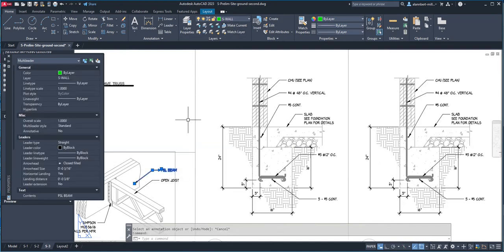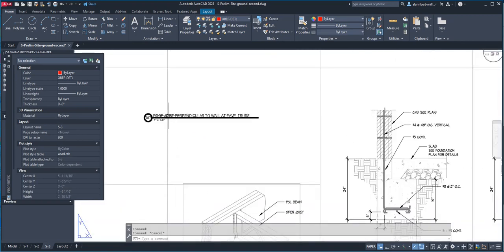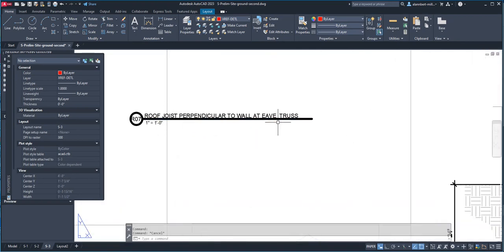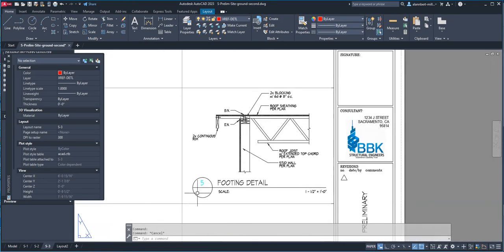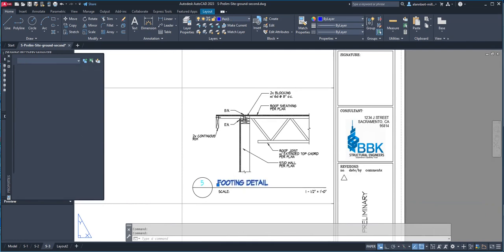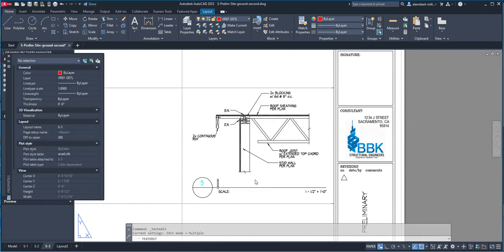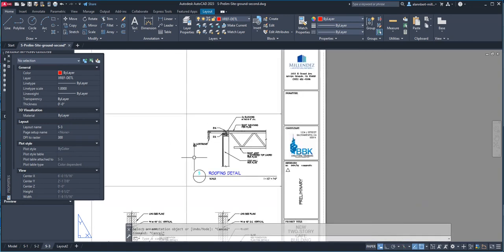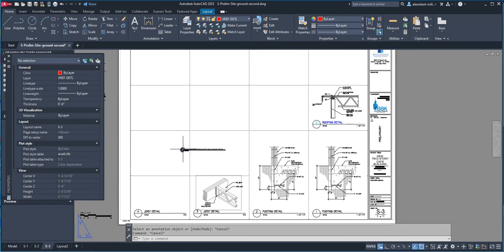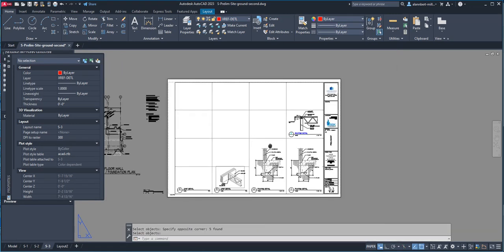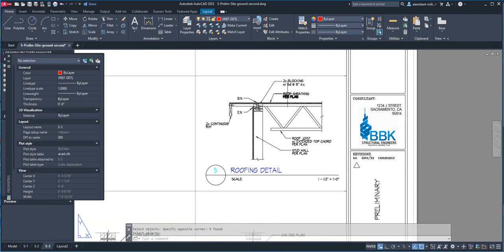I left it at S wall, and we don't need this anymore. Roof choice perpendicular to wall at beam truss. So you can just put in roofing detail. Okay, and so we're going to just delete this, and that's basically how to get a drawing from a PDF that is drawn from a drawing file.